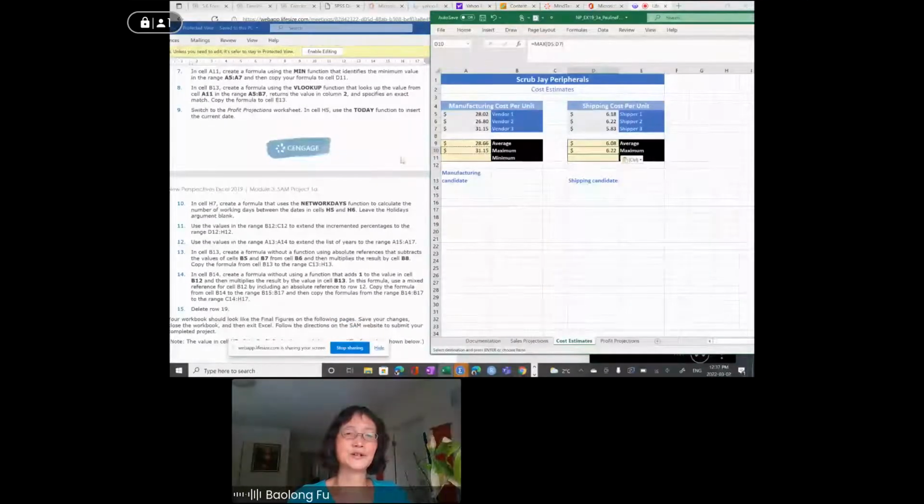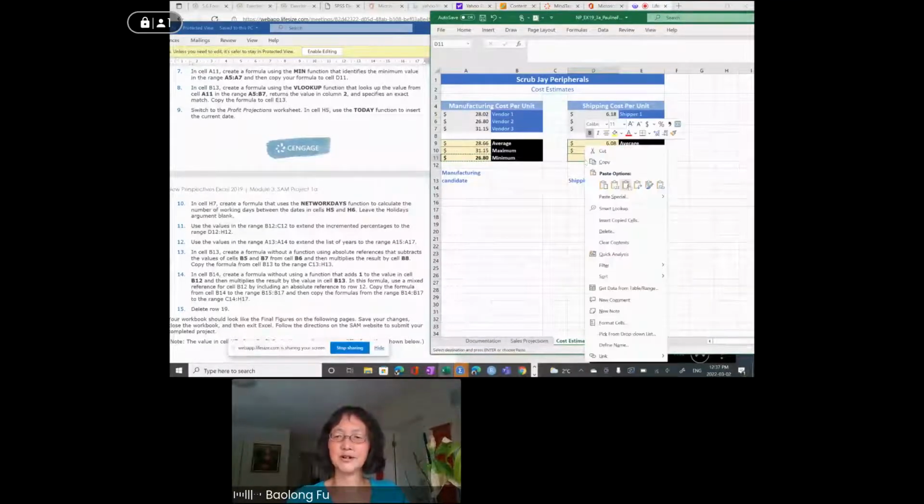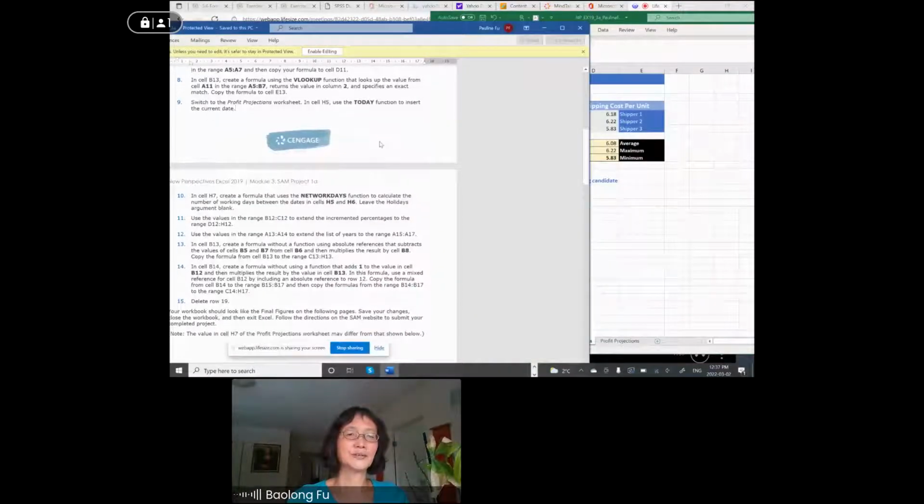Step 7, calculate the minimum value. Click cell A11, type in equal MIN, A5:A7, closing bracket, right click your mouse on cell A11, copy, and then click cell D11, paste formula. So that is step 7.